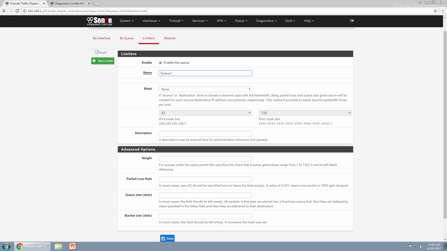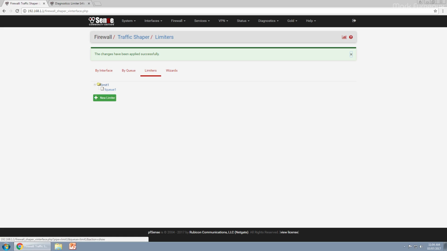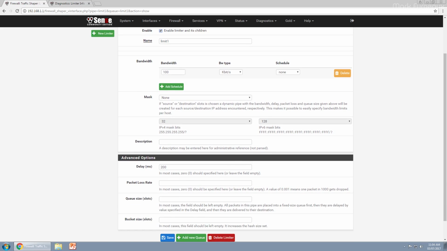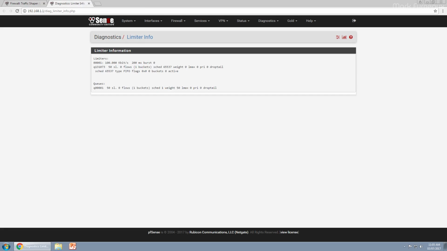And of course we don't want any dynamic features. And I'll give it an arbitrary weight of, let's say, 50. Let's say I don't need anything else. And I'll hit save. And now you'll notice that there is a nested queue below our limiter. And now if we actually look at the limiter info, you'll notice that there is another queue here, and it has a weight of 50.